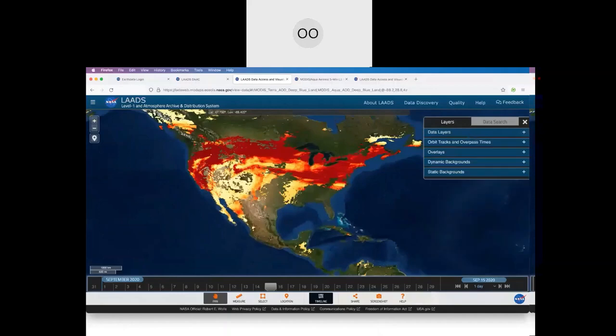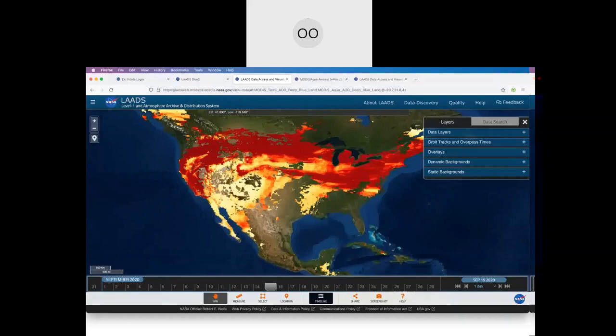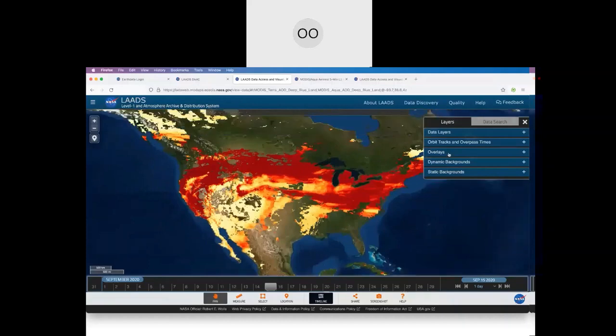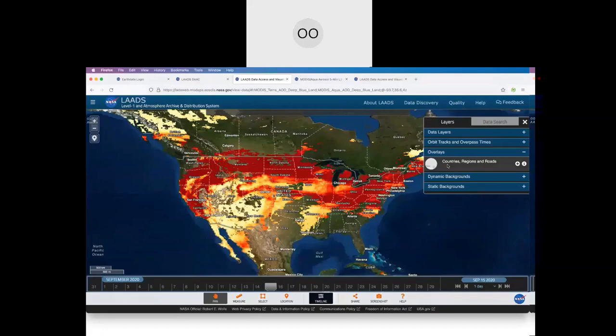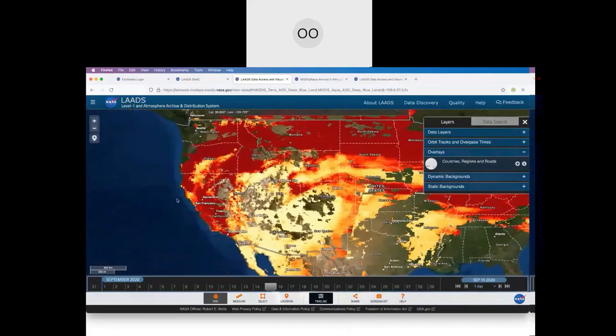And since there is a lot of coverage over essentially the entire US, and we don't know where we are looking, we have added layers that may make it easier for you to understand where you are looking on the map. So you can select countries, regions, and roads. As you zoom in, you start getting a better idea where the fires were happening.